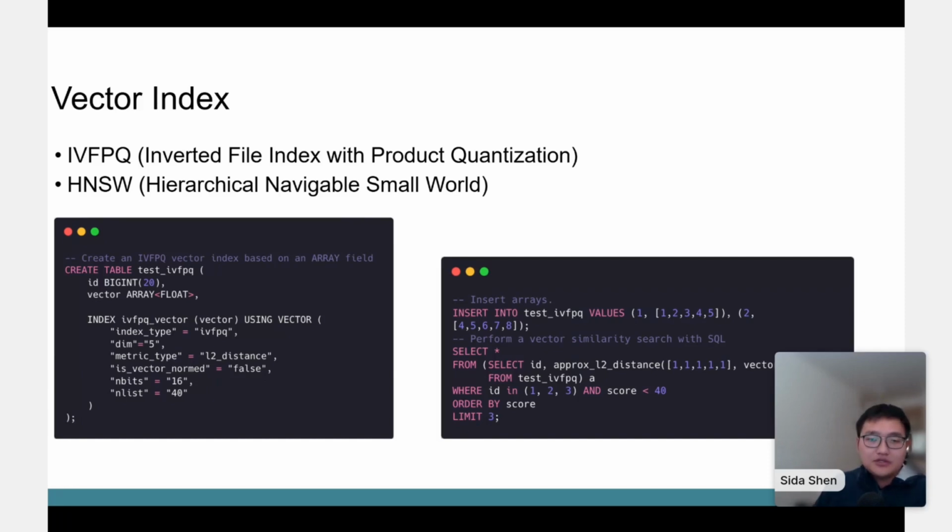And so we have two indexes that are supported here. First is a quantization index, IVFPQ, and the next one is HNSW. Those two are very widely used in the industry. The first one is a lot lighter, and the second one gives you really good accuracy with still very good performance.